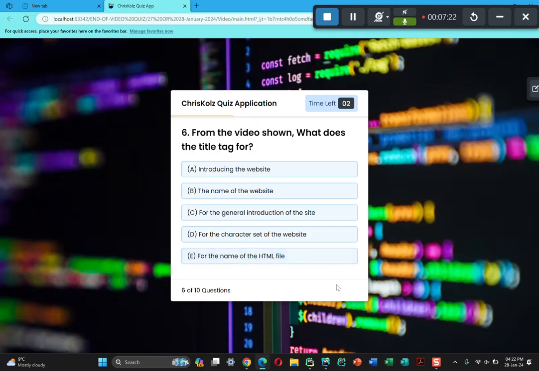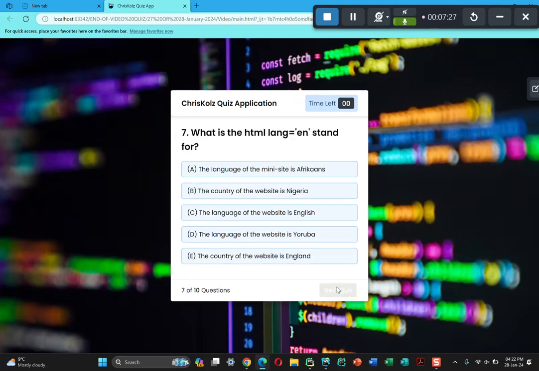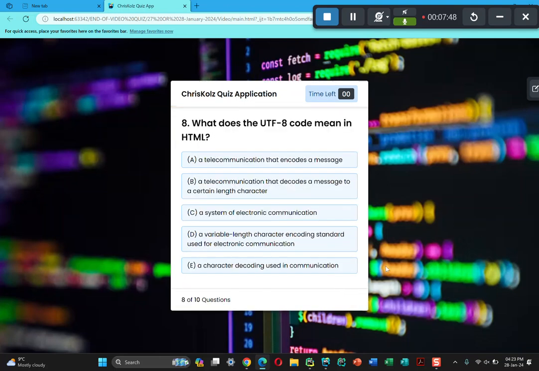There we go. The title tag means the name of the website. I literally just described this to you. The HTML lang. I'm not going to go back because I said this. You can do it. There we go. The language of the website is English. Through experience, you learn more and you get things right through all experiences. Even though you get things wrong 20 times, even 100, you still do good.